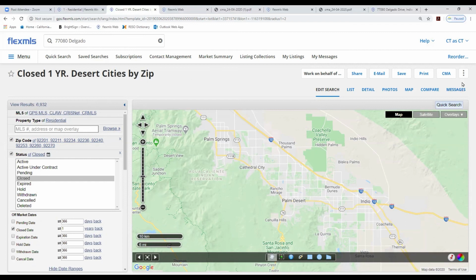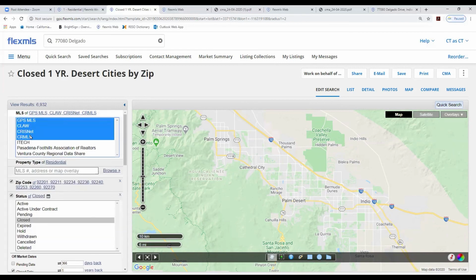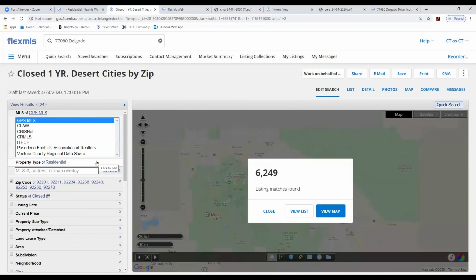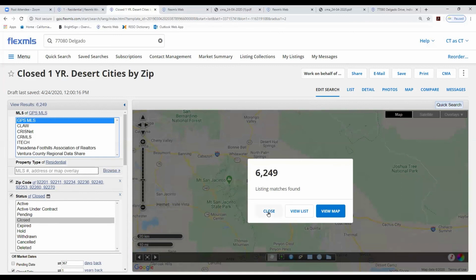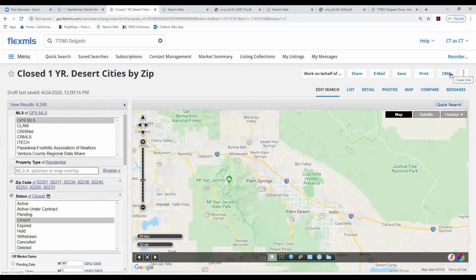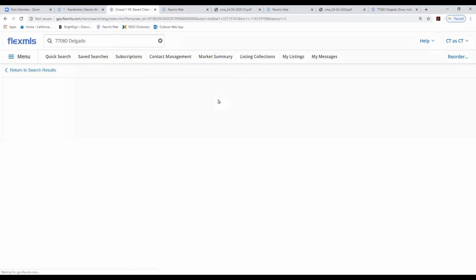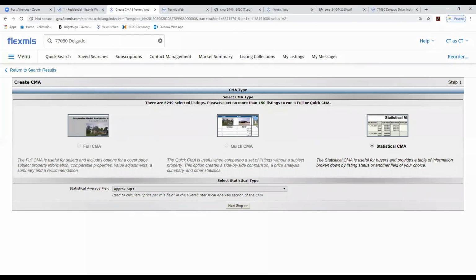So I have all my cities selected. I'm going to go into the closed status, and for this specific use of the Statistical CMA, I'm only going to use our Greater Palm Springs MLS. So I need to click on the MLSs here, and I hold down Control, and I'm going to deselect the other MLSs. Okay, so now I'm going to go into my CMA, use all results. So I have all the desert cities closed listings.